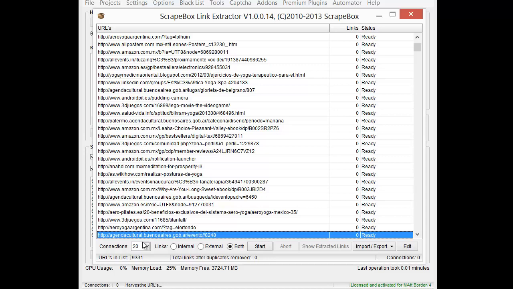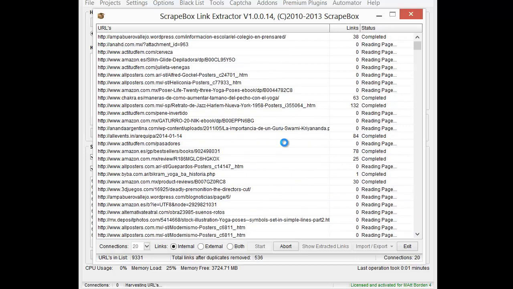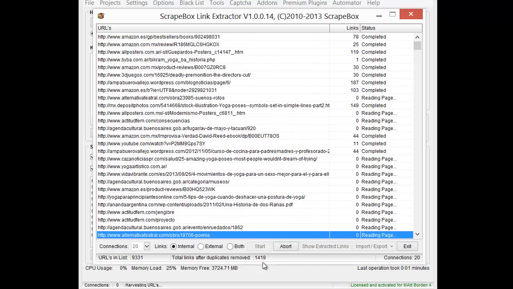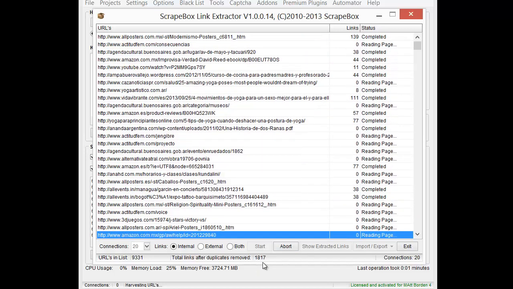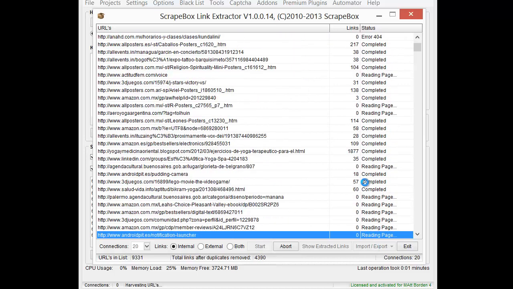See there. So 20 connections, that's fine. I'm only looking for internal links again. And so hit start and let it go through here and read these URLs, and you can see we'll amass a lot of URLs very quickly. And then what we can do is take and export these out, save them off and re-import them, and then again pull internal links.